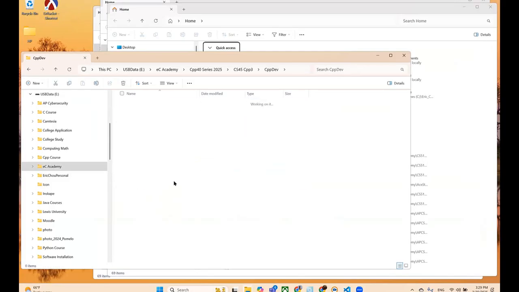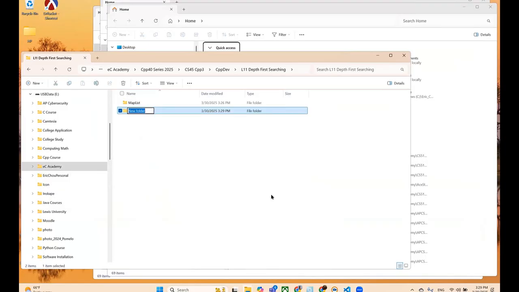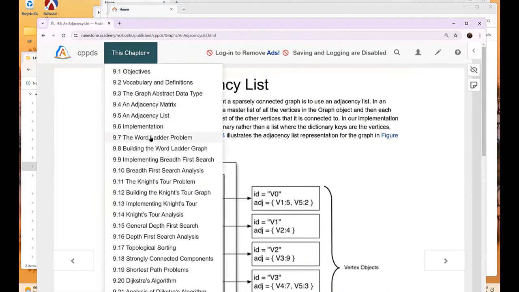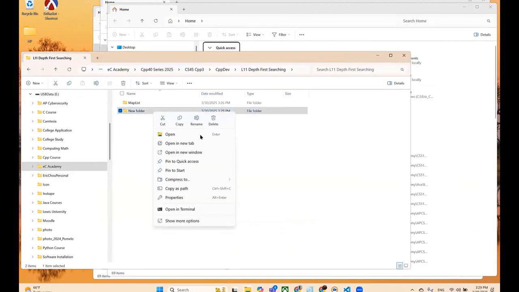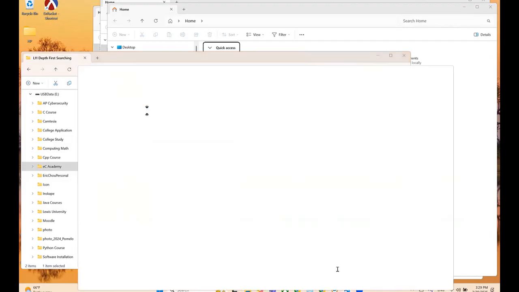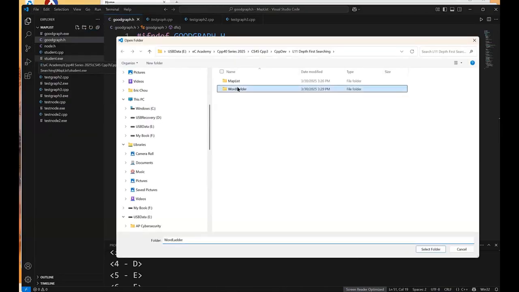Right here, I already created this depth first searching chapter. I'm going to create a new folder. Wait, I'm sorry, let me check the name. Now we are going to go for the next one. It's called word ladder problem. Let's look at this word ladder problem. So let's create a new directory called word ladder.